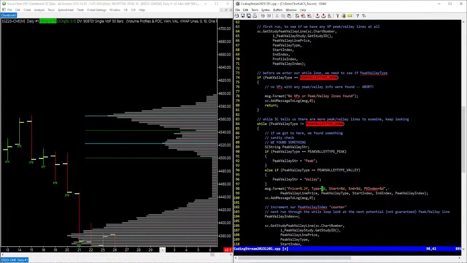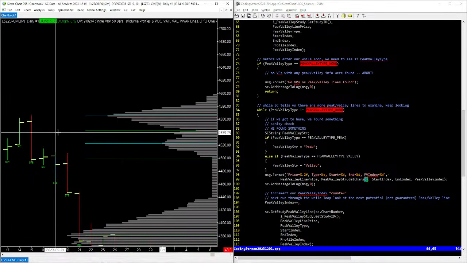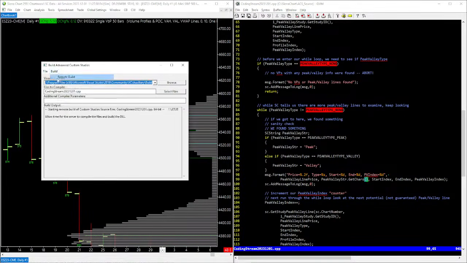And then here, type, I'm going to replace this with a string. And then here, instead of valley type, I'm going to replace that with peak valley string.get characters. Is it get cars or get car? I don't remember. It'll yell at me if I'm wrong. So let's just compile that. See if that compiles.